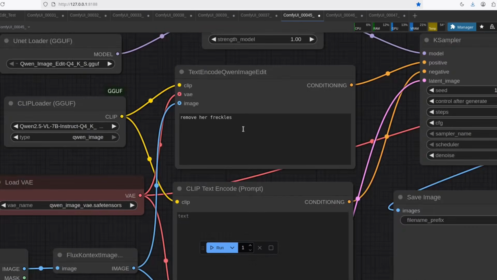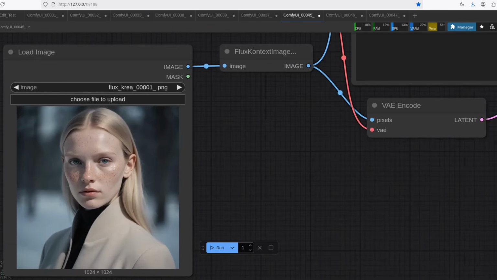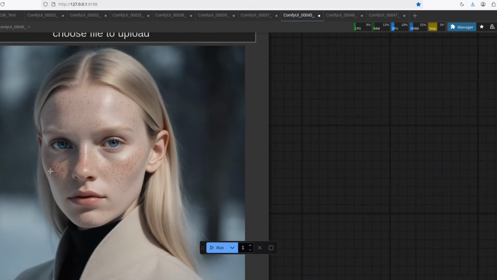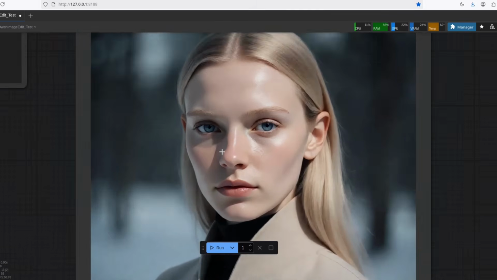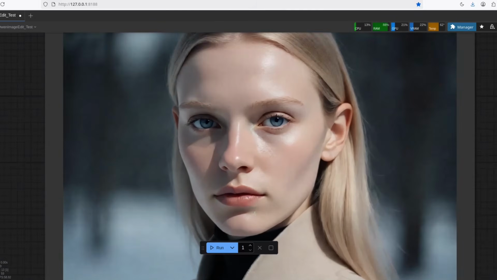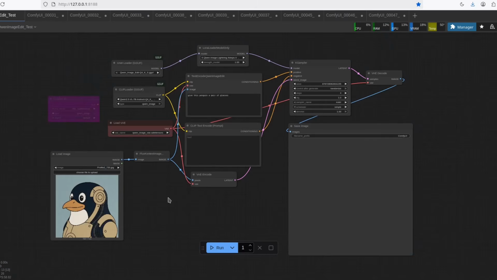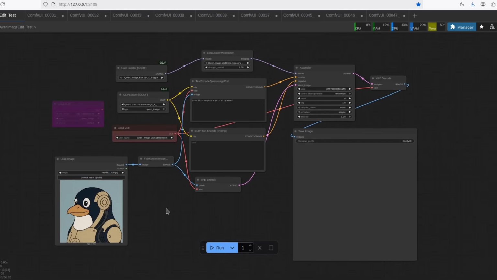remove her freckles. So I'm gonna use this image again. And as you can see, she has a lot of freckles. And yeah, oh my God, what? This is just perfect. qwen-image-edit is finally here, and we already have the GGUF versions. I'm gonna show it later in the video how you use it and make it work.